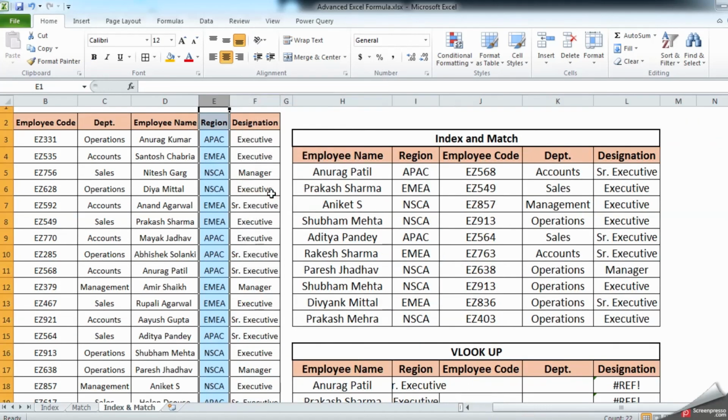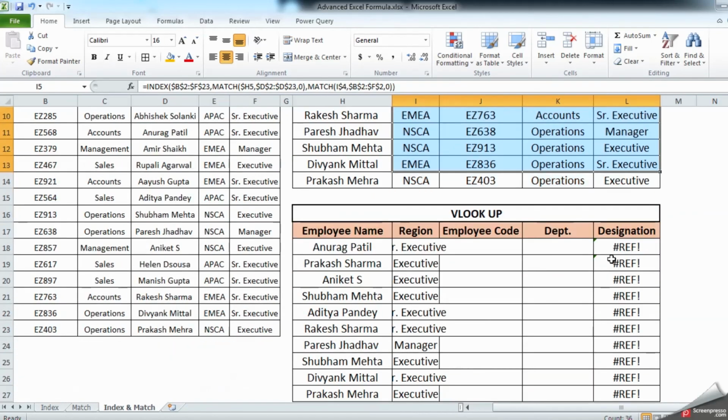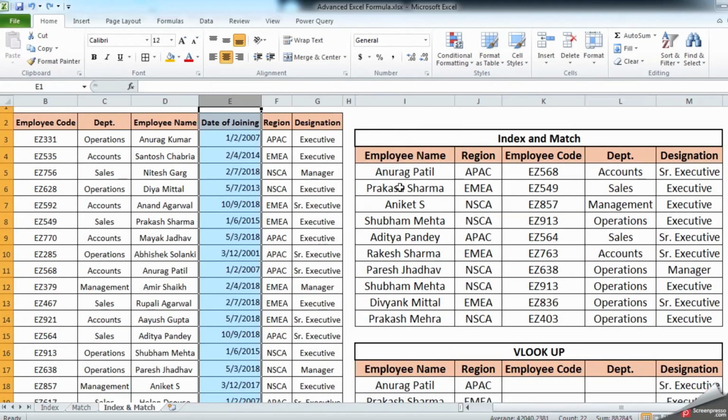Now let's see the difference. Even if you delete this part, this will stay as it is because it's a dynamic reference. Over here, as you can see, in VLOOKUP, it has gone to a reference. So very interesting one. Doing a Control C and it's back now.